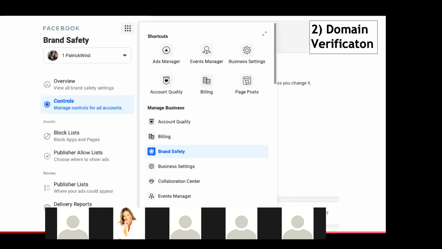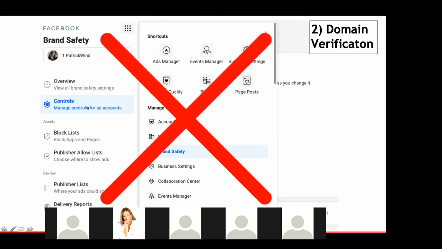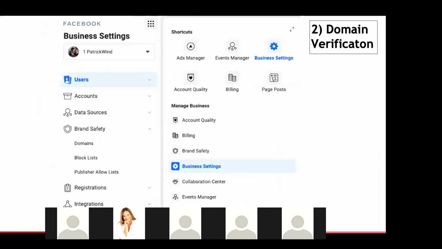But for all of you who have already done it, I'm sure that you have also realized that it's not really in the brand safety tab. When you click on these 9 buttons, you see all of these tools and there's brand safety. But if you click on brand safety, that's what it is, right? And here you cannot do it. It's at a different place, which is not so well communicated from my point of view, but it is what it is. So it's inside business settings.